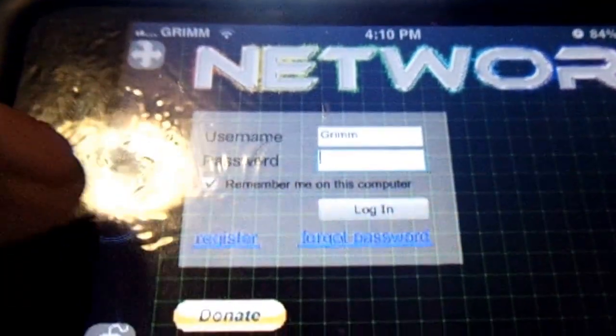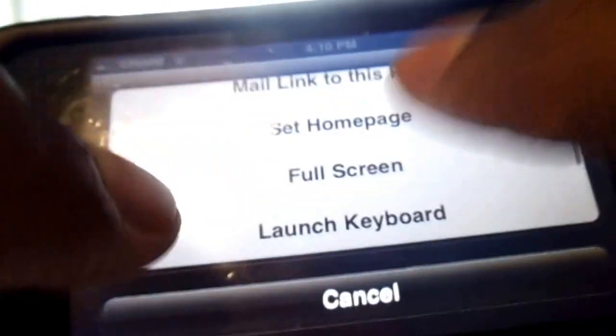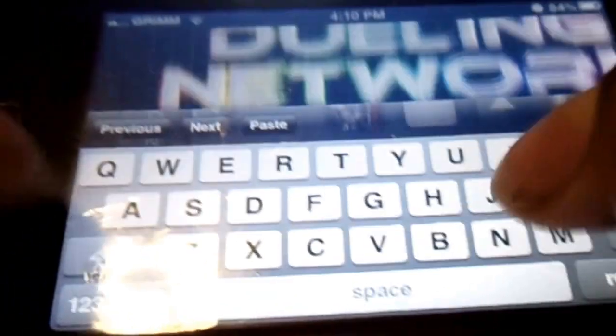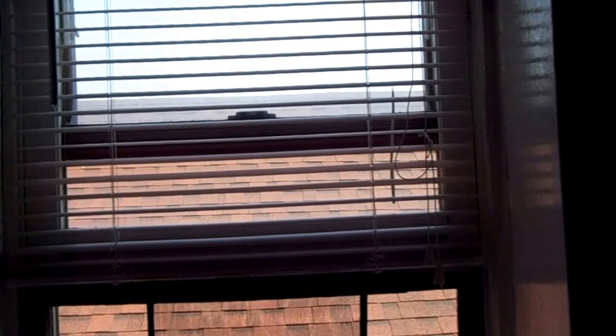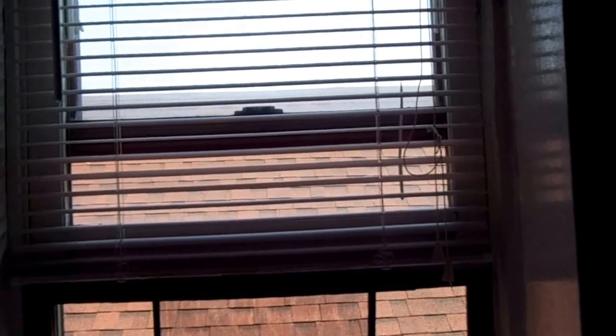Or if you don't prefer full screen, I'll take it off for a second and show you what you can do. You hit it, then you hit this button here and you scroll to launch keyboard. You want to type in your password. I'm not going to show you guys mine. Not that it matters. I don't know why you want to hack someone's Dueling Network account, but yeah. So then you can log in and you want to click your duel.